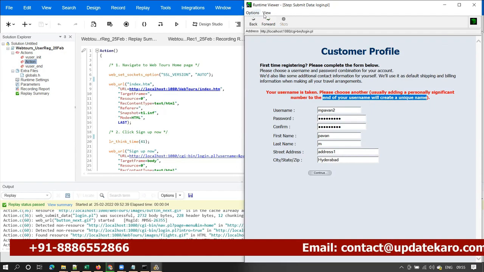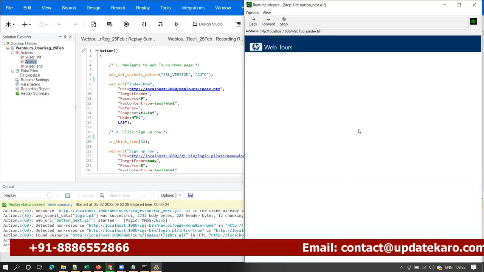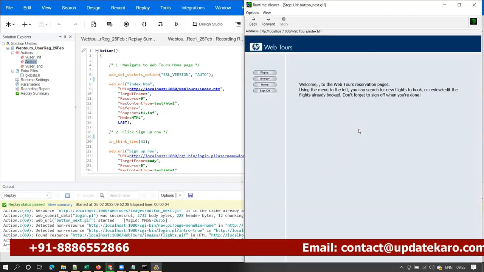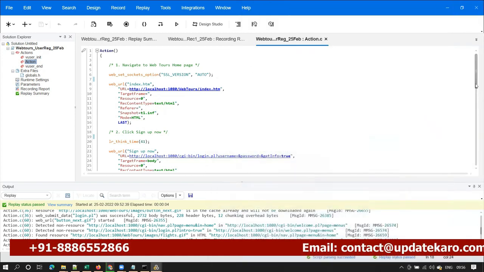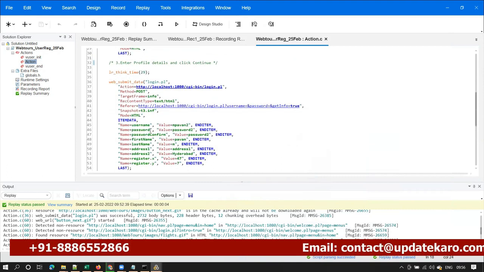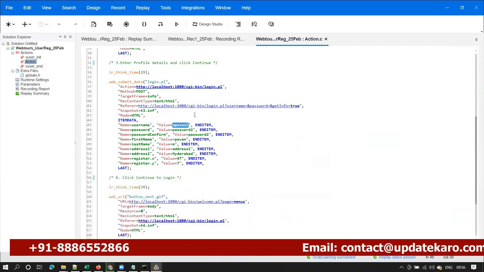But let me show you the Runtime Viewer. What does Runtime Viewer show you? It will show you the response that you got when you are replaying the script. Yes or no? Yes, sir. Right? But here we got some error, because when we replayed the script, what will your VuGen do? It will obviously try to send the same username, because VuGen doesn't know that we already used this username.